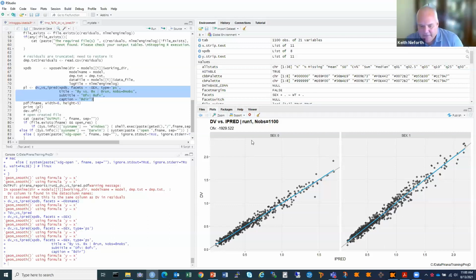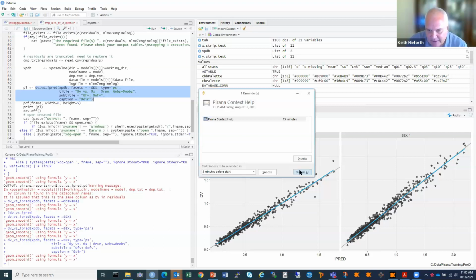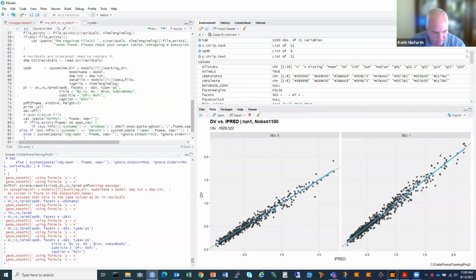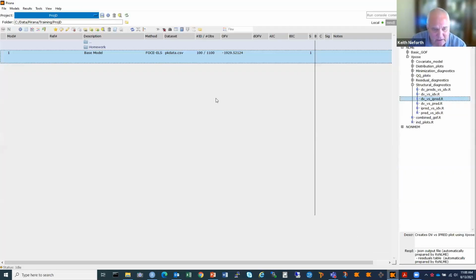So that gives you a sense for how to customize these plots. Of course, you can now save this plot, and then for any run, you could re-execute this to get this same plot for subsequent runs that you do in Piranha. So I think this is probably a good stopping point.